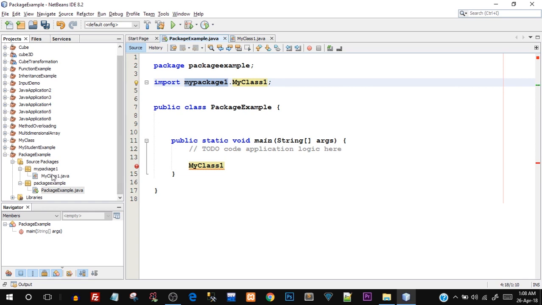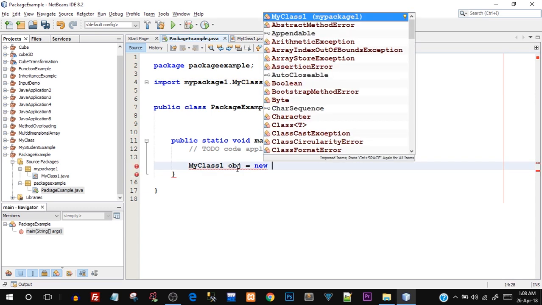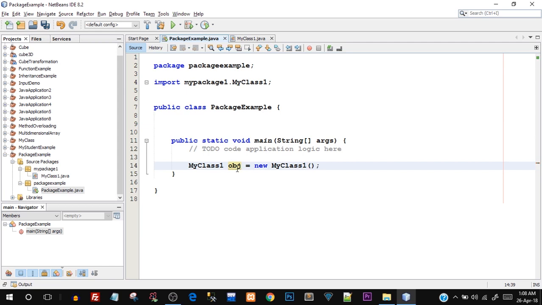So we saw how to create a package. Now in order to use that package in our program, we have to use the import statement. So when I say my class 1 obj is equal to new my class 1, this is how I created that object, but this class, that is my class 1, was inside this package, right, my package 1. So this is that import statement.